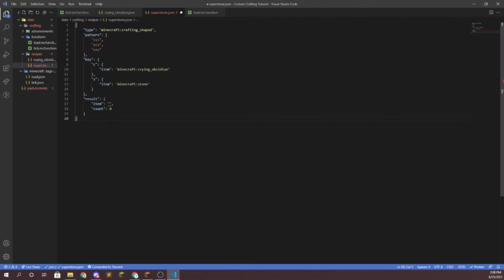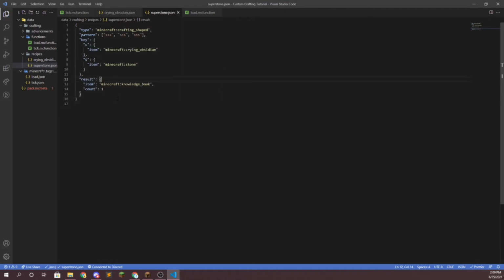So if we want to do a custom item, we're going to have to do something else. This can technically be anything, but I recommend using a knowledge book. So I'm going to do Minecraft knowledge book, just because it's something that you can't obtain in survival, and it's something that you usually don't have on you. And then I'm just going to make the count 1.